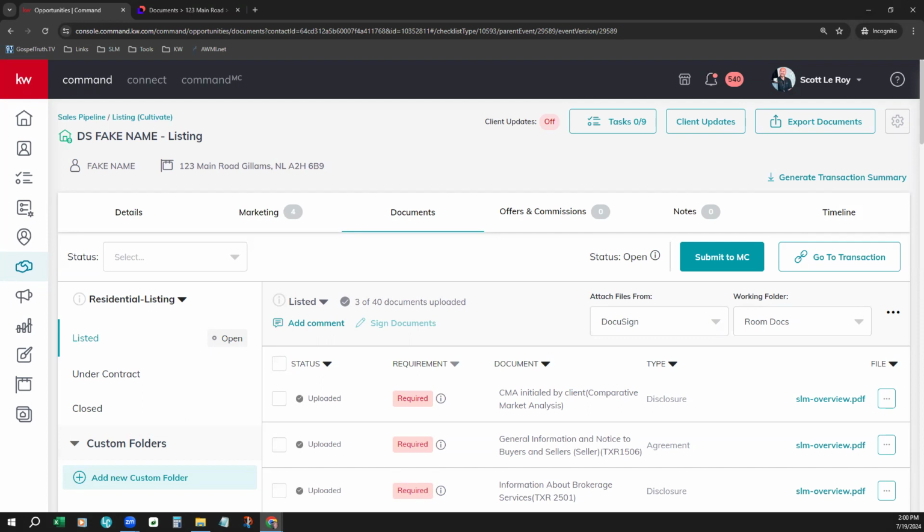But that is it. That's how you get your DocuSign created, get your access to your documents, edit them, send them for signatures, and get them turned into your market center.